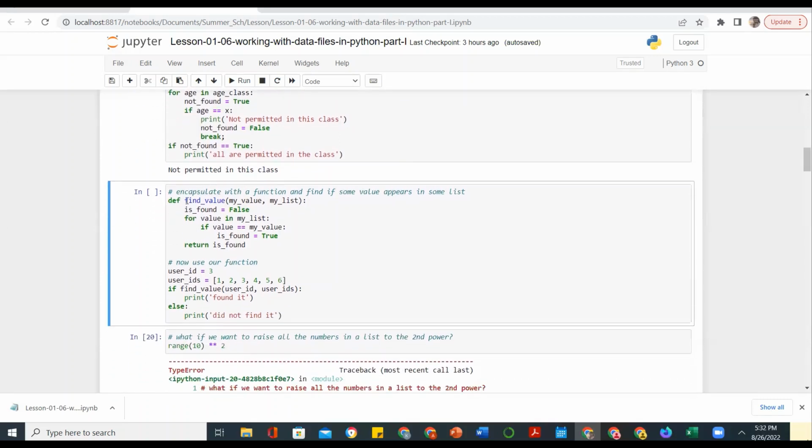Let's go to the next one I have, which is encapsulate with a function and find if some value appears in some list. So another thing we did the last time is called using the function approach. So we defined find_value with my_value and my_list. The same approach: is_found equals false, for value in my_list, if the value is equal to my_value, is_found equals true, return is_found. Now use your function.